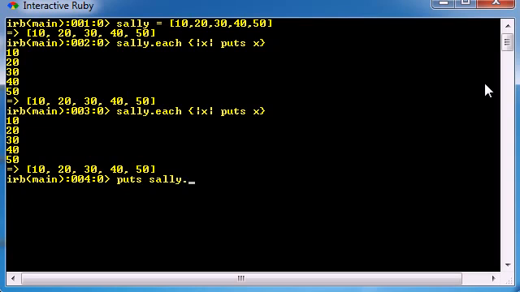Okay, so go ahead and write the name of your array and then write length. Now what this does is it basically counts how many elements are in your array and it prints it out on the screen. So go ahead and hit enter and we get 5. Why is this? Because check it out. 1, 2, 3, 4, 5.